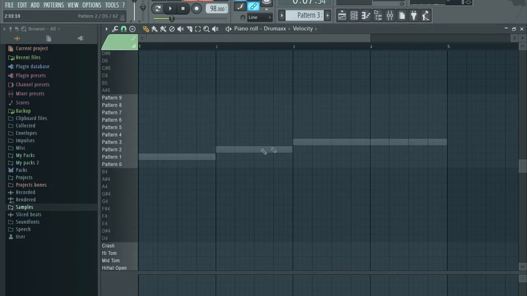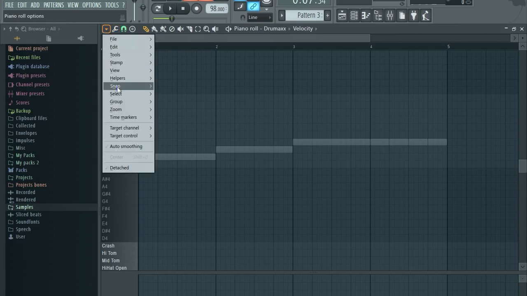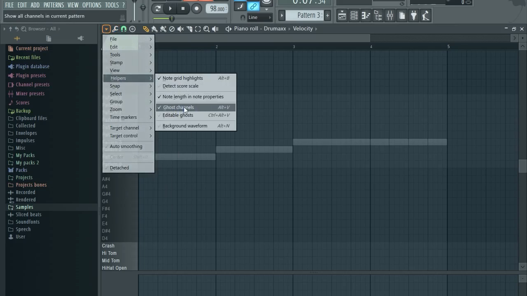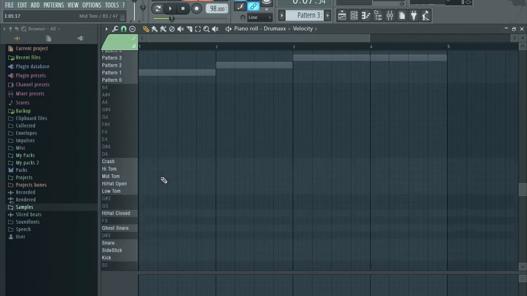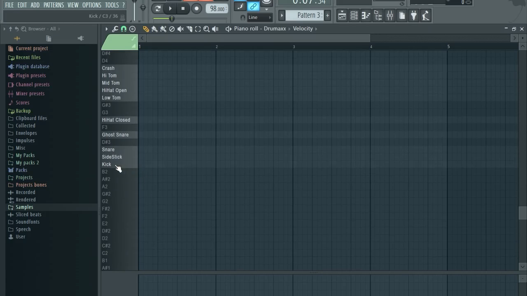And see how you have these lines here? In case you don't have them, make sure you click this button, go to helpers, and make sure ghost channels is turned on. So this, right? That's basically ghost channels. Now, down here, find kick. And make sure you put it like this.